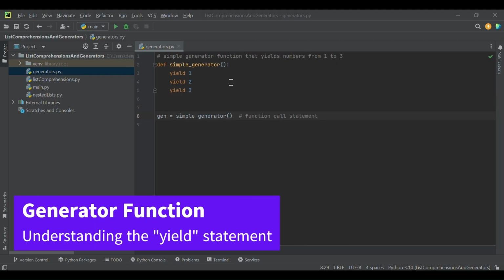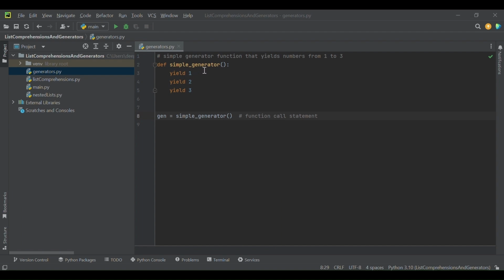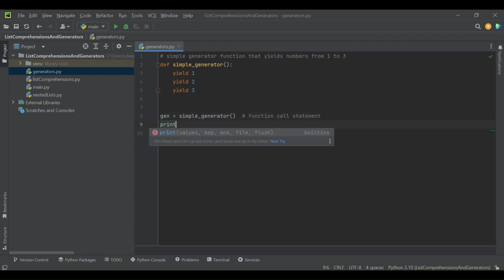So everyone, here I have created a simple generator function that yields numbers from 1 to 3. As you can see, this function is defined like a normal function, but instead of using the return statement, I have used the yield statement, and that too 3 times. So yield 1, yield 2 and yield 3. Then in line number 8, I have assigned this function to a normal variable gen, and this is the function call statement. In the next statement, I am going to print this gen variable.